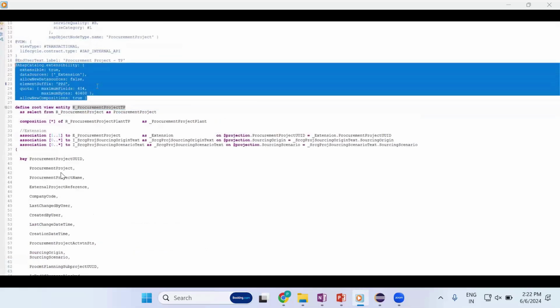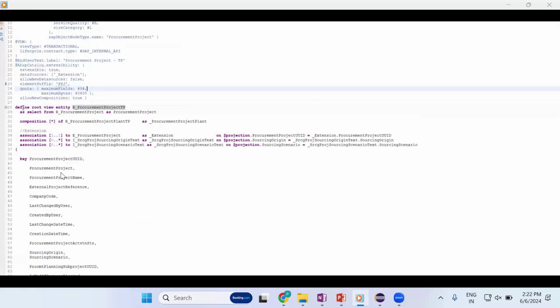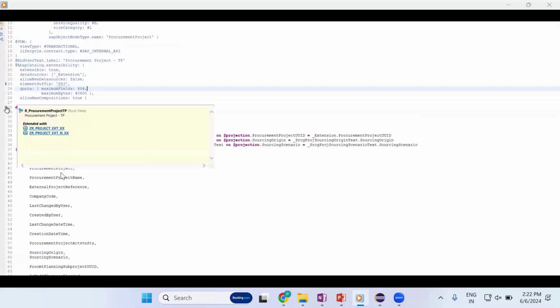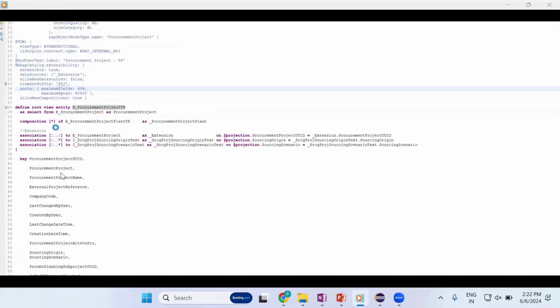Here also you can see that it is extensibility enabled true, and it has all the fields, how many quota and maximum fields it can have. You can also see at the 27th line, it can allow new compositions as well. That means I can add a new task as well. If these annotations are not available, then we cannot add it. So you can see I added a new field here as well for the R view.